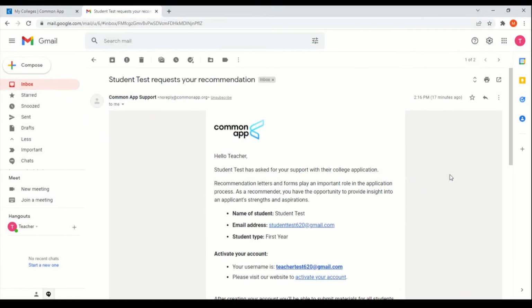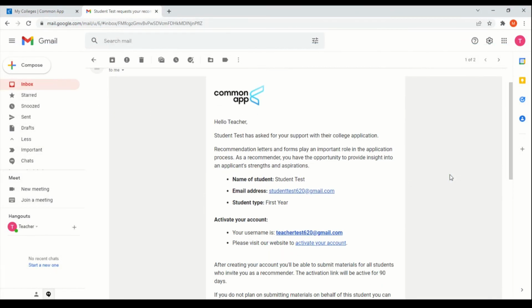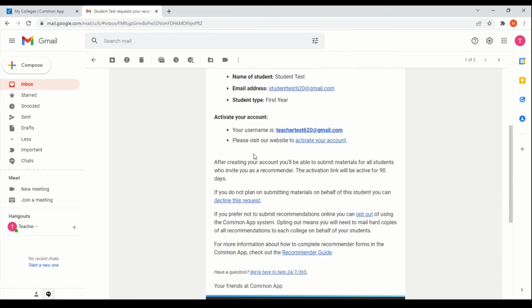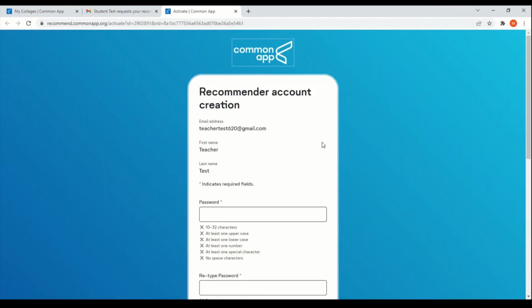The recommender will receive an email that a certain student added them as a recommender in their Common App account. The recommender will see the name of the student, email address, and student type. The recommender will need to activate their account by clicking on the Activate Your Account button.